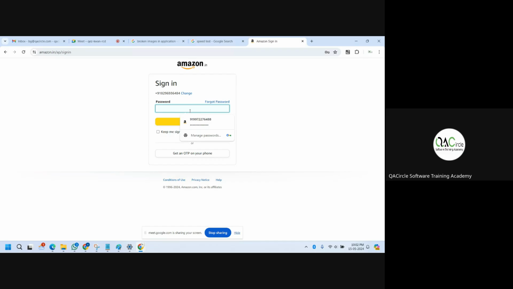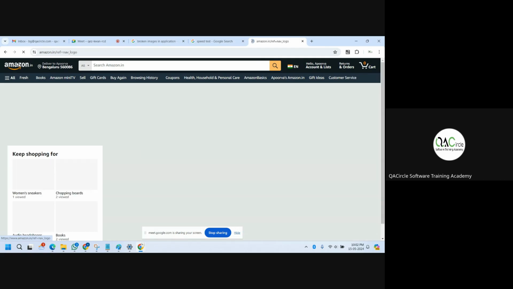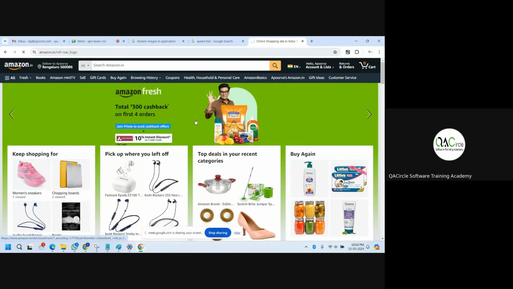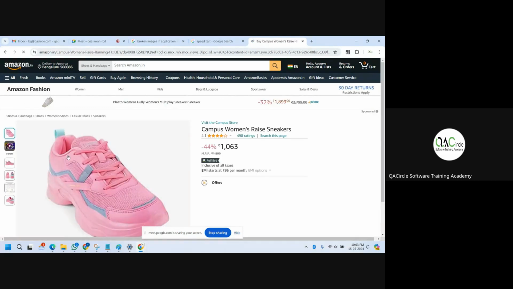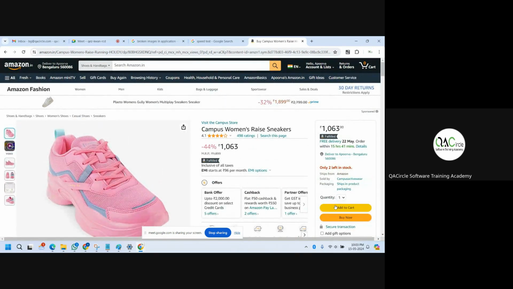Okay, my password. So what I'll do, I'll open a product. What I'll do, I'll click on add to cart. What should happen when I click on add to cart?